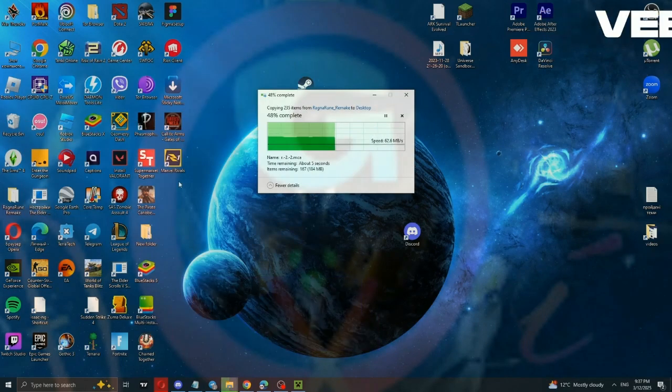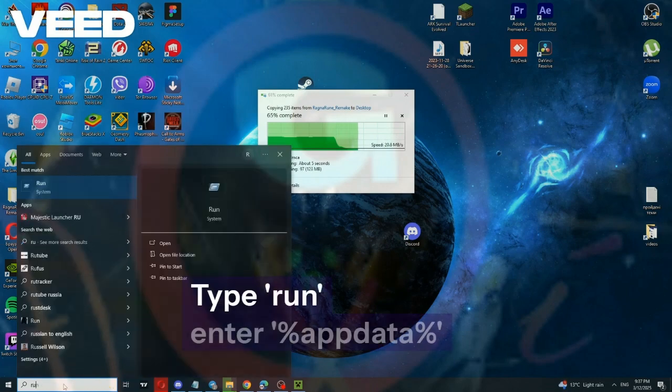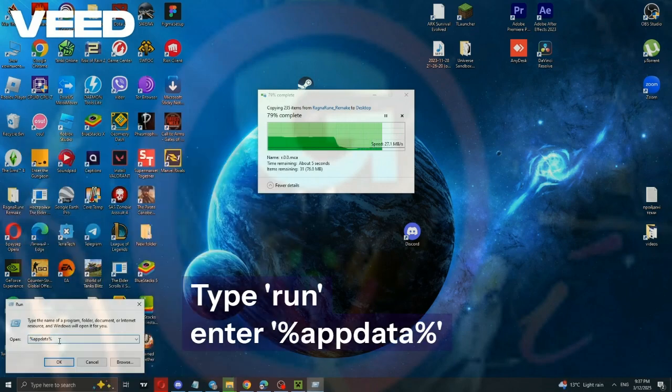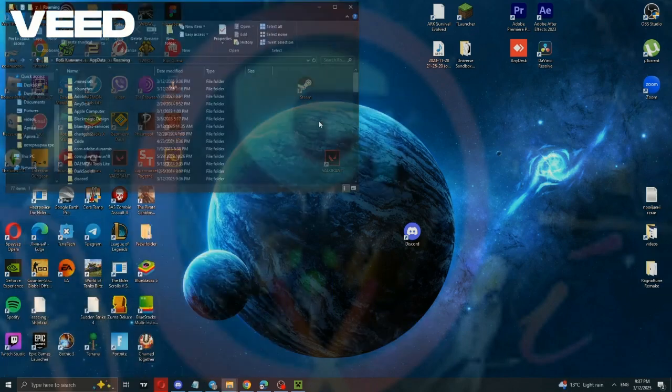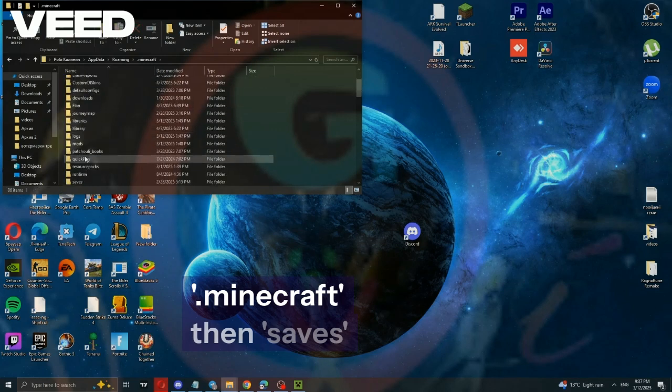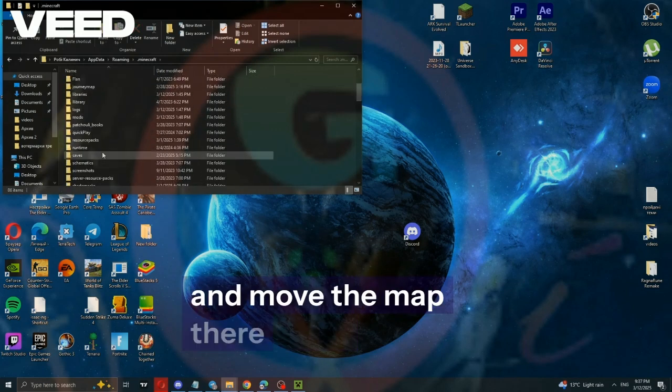Extract it to your desktop. Type run, enter %appdata%. Hit OK, click .minecraft, then saves, and move the map there.